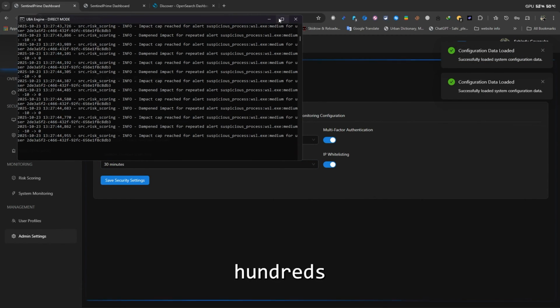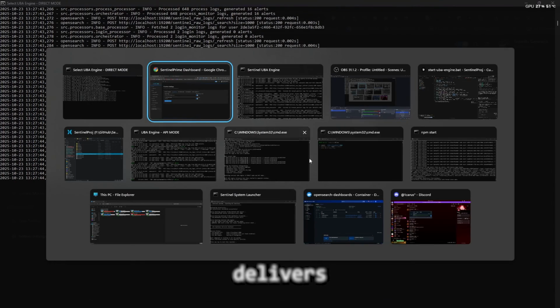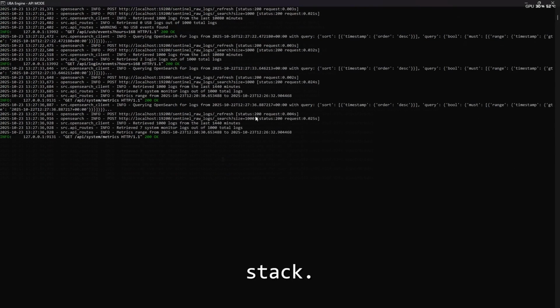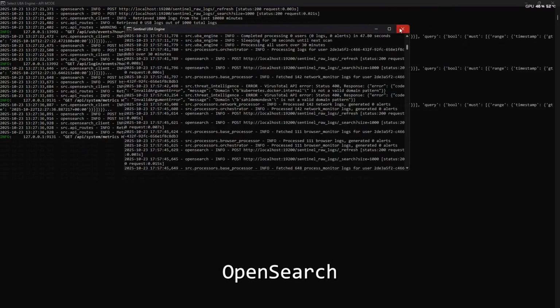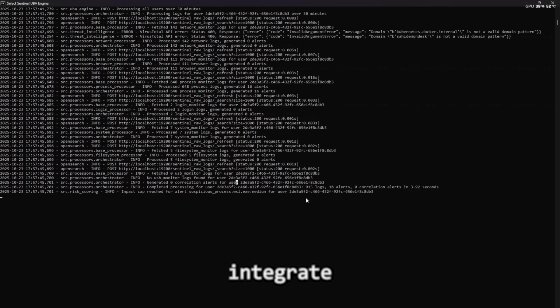Instead of spending hundreds of thousands on slow, bloated legacy tools, Sentinel delivers speed, clarity, and control with a modern stack: React, Python, FastAPI, OpenSearch, and Postgres. Built to scale, built to integrate, and built to evolve.